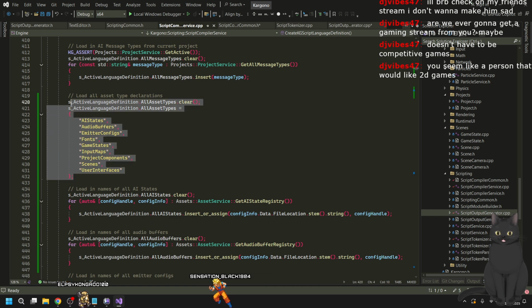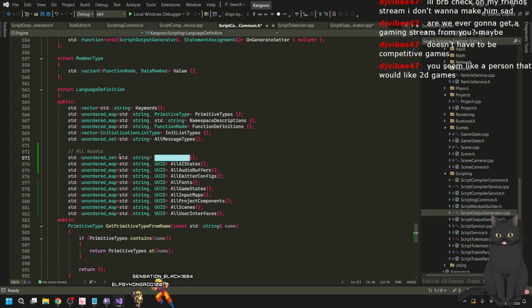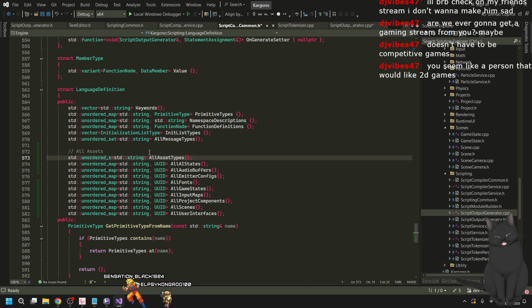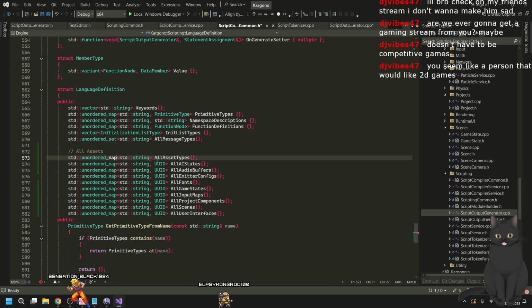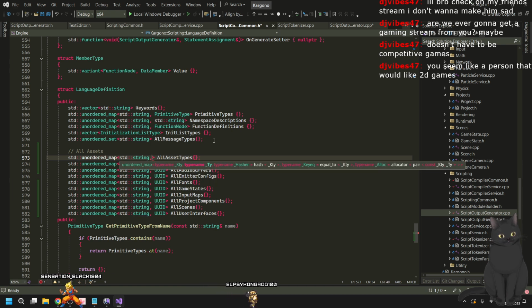Okay, here's where we add these asset types. So what I'm gonna do is, instead of this being a set, converting it to a map. And this is gonna be kind of weird. We'll see. I'm gonna do a function pointer. I could do an std function, but I don't think I need state. I think I just need the function itself. So I'm gonna do kind of a raw or like a C style function pointer.